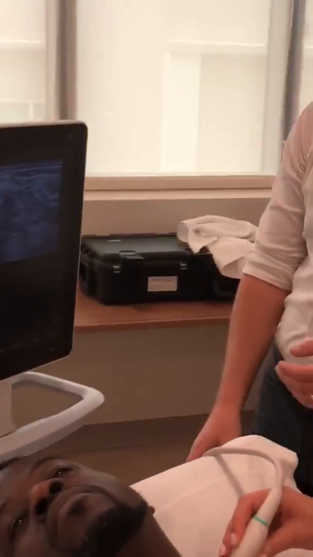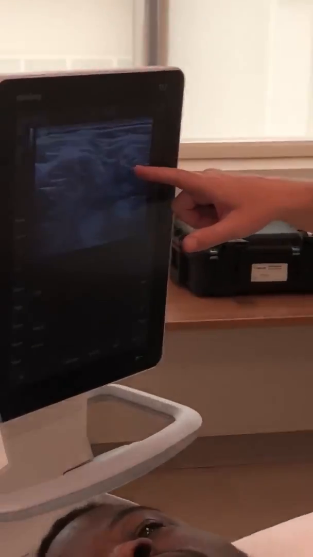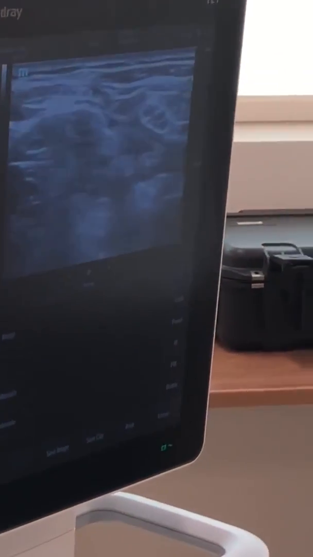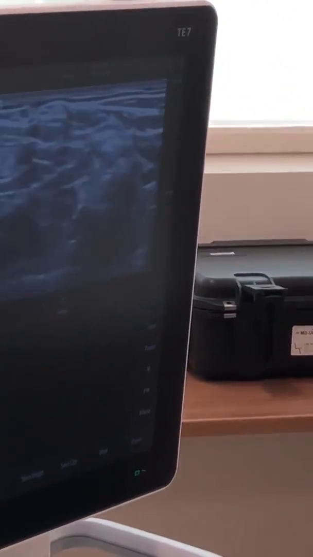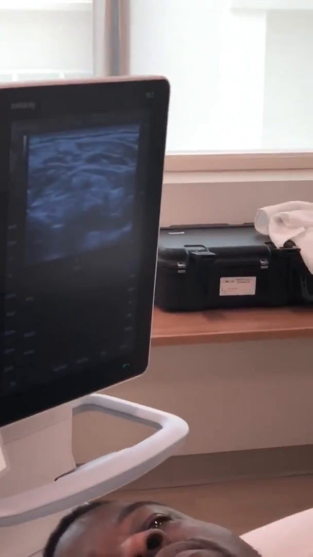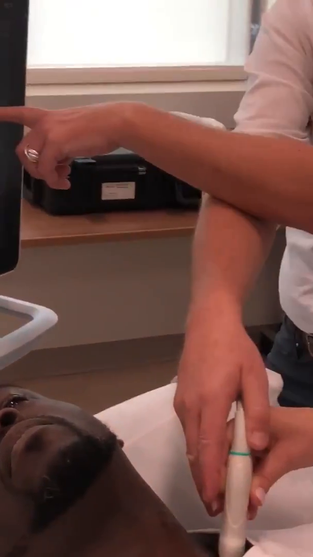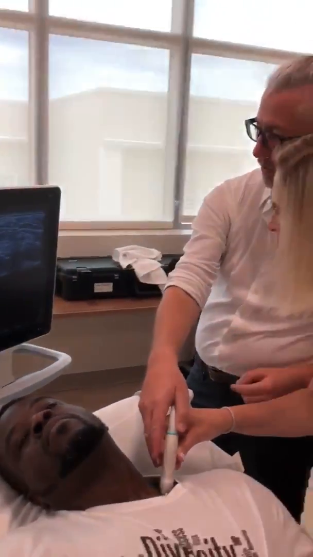Okay, so look right here. You see these groupings? Come down a little more. There you go. So you see the artery? Here's the brachial plexus. Now what I want you to do is put that in the middle of the screen.